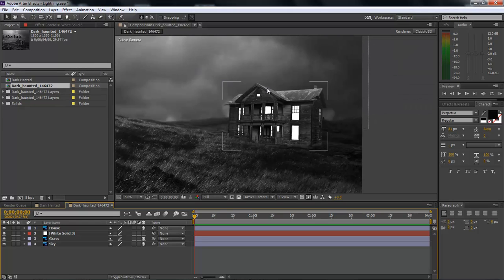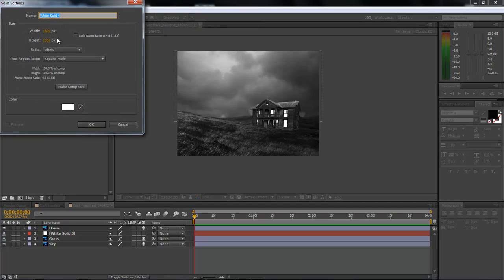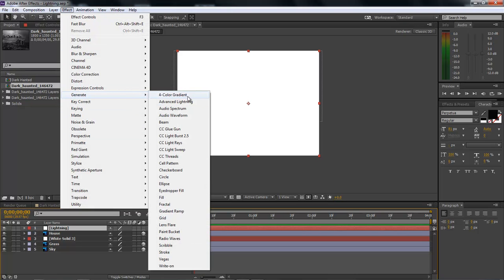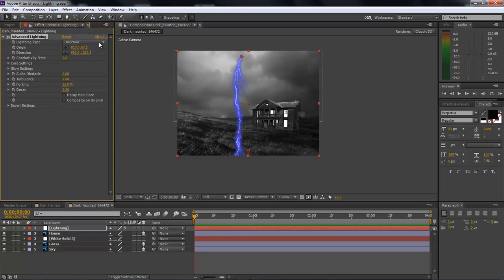Next thing that we want to do is add in another solid. Well, let's go ahead and zoom back out here. Add in another solid right here. We want to name this lightning. Now come over here to effects, generate, advanced lightning, and that's going to add our lightning in. So now we want to choose directional and bring it down to anywhere.